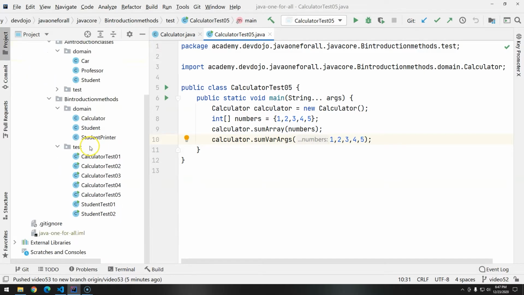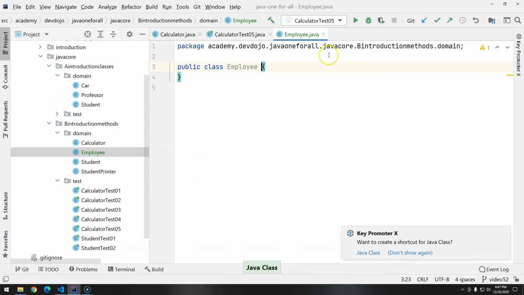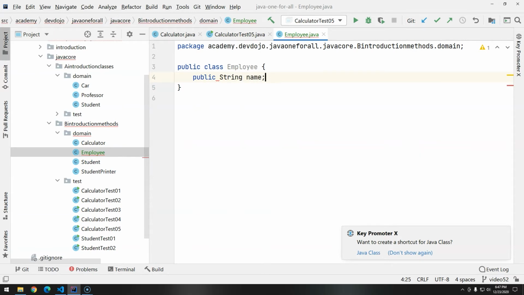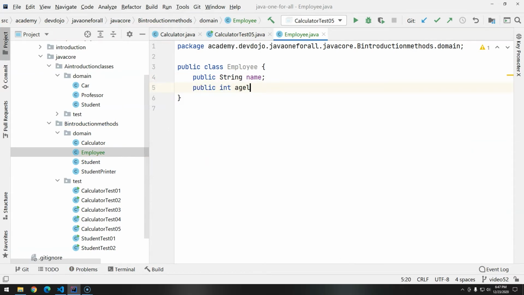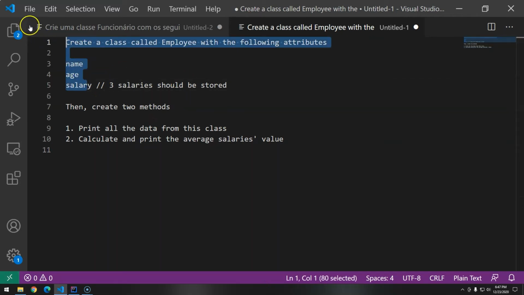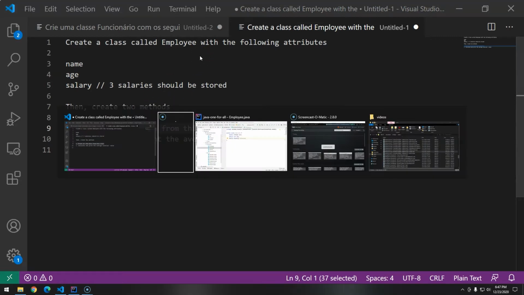First, we are going to create here inside domain a class that will represent the employee. Now we are going to create 3 attributes: name, age, and an array of salaries. Okay, so the secret when you are developing software is to break the problem into small problems. So the first problem is to create this, and we fixed it. And we are going to create now the second part of the problem, that is printing all the data from this class, actually this object.